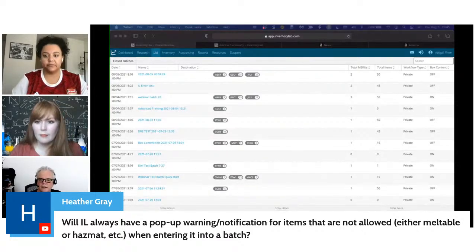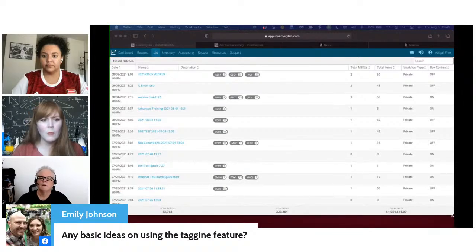Any other questions any of you have? Feel free to put those in the comments, and we can address them or demo anything. Okay. Let's see. Oh yeah, we have a few there. Yeah, a few questions. Emily wants to know any basic ideas on using the tagging feature.